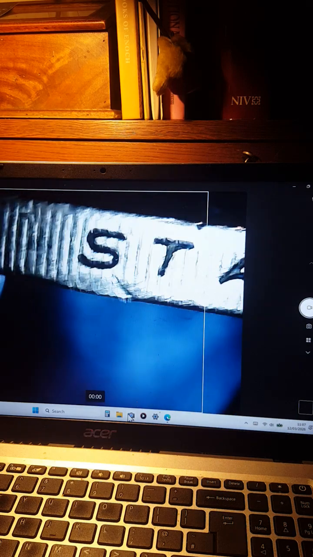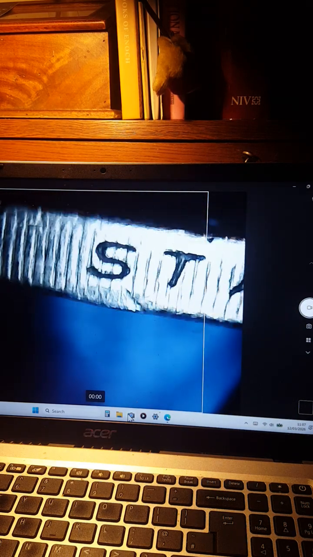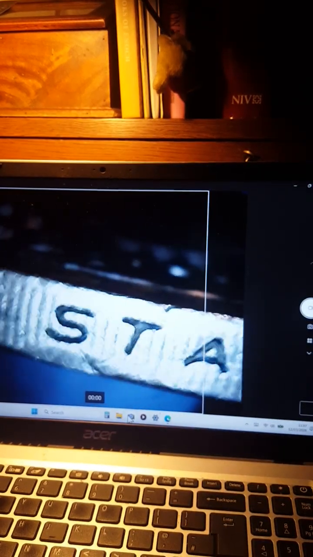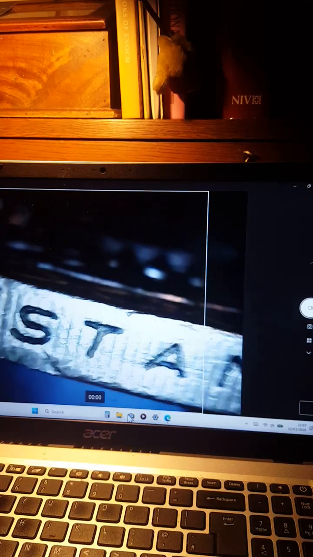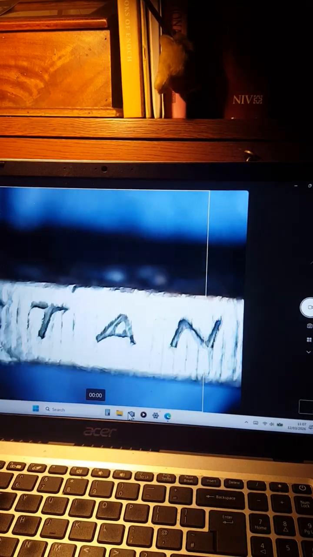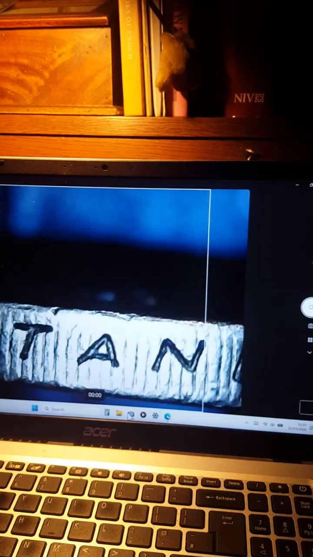So we've come to the start. There's a lovely S. Nice T, maybe a bit short. There's the extended leg of the A. That's a perfect A. That's the extended leg of the A.